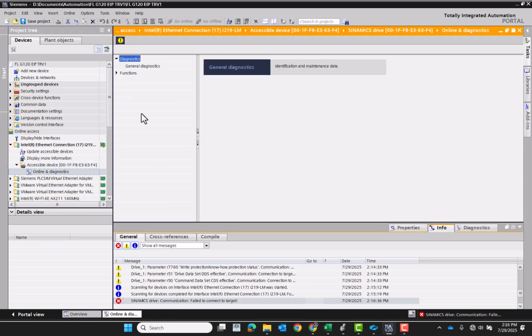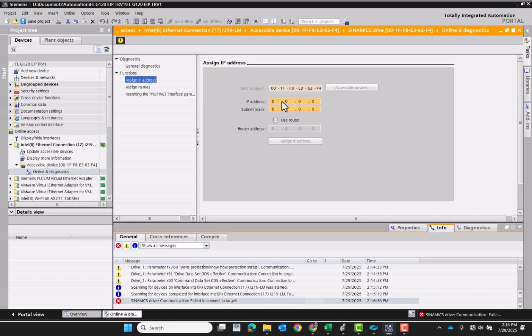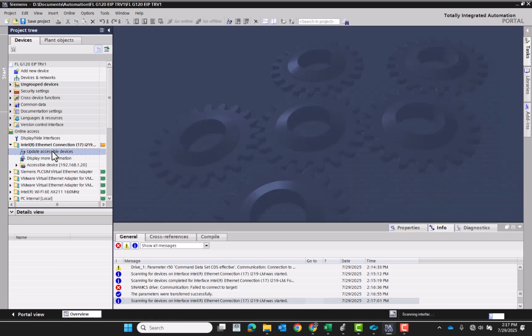You're going to go to online diagnostics. We're going to go to functions. We're going to go to assign IP address. We're going to put in the one that we're going to use for this situation. And then we're going to hit assign. And we'll update again. As you can see, here's your accessible device.